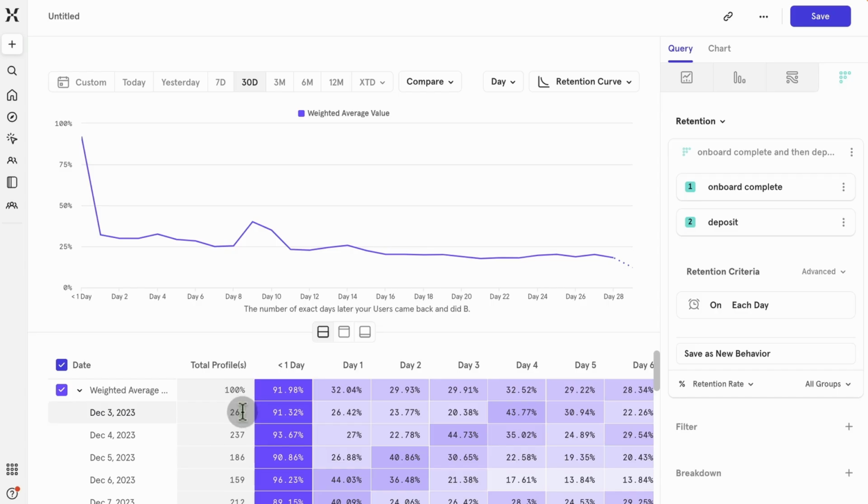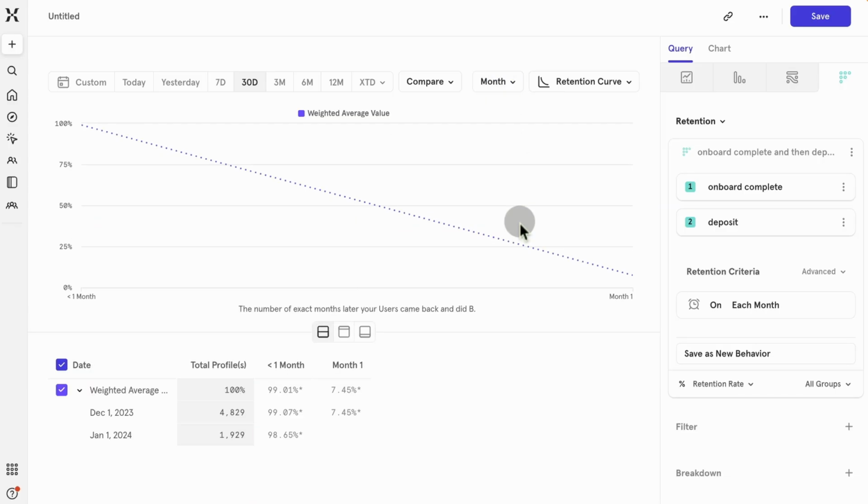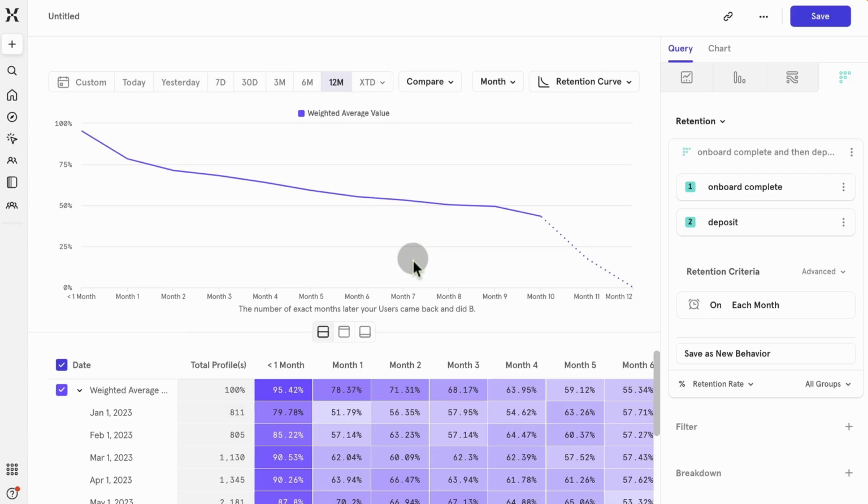For example, there's 265 users, and it sees how many of them then made a deposit, or at least fired a deposit event on day 1, day 2, day 3, and so forth. So you can start to understand things like D7, D30: are users actually coming back and making a deposit within 1 week, within 30 days, and so on. In this kind of product, the frequency is probably something like a month, perhaps, if we look at, let's say, 12 months' worth of data.